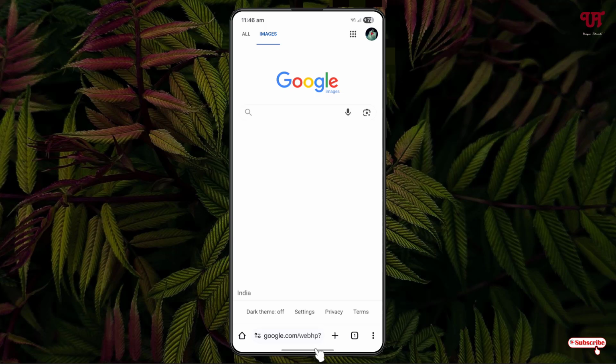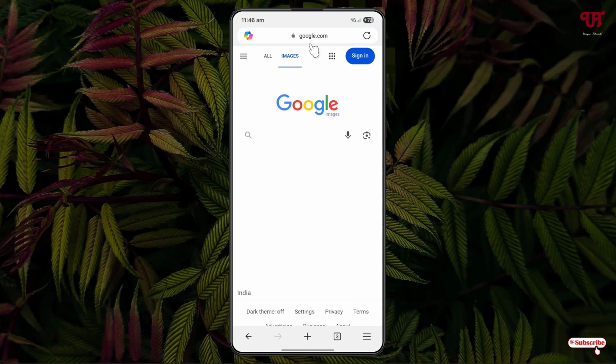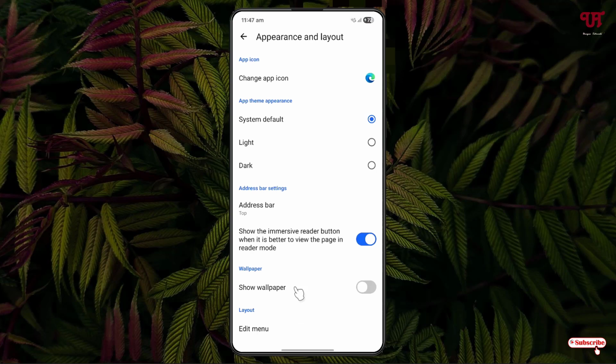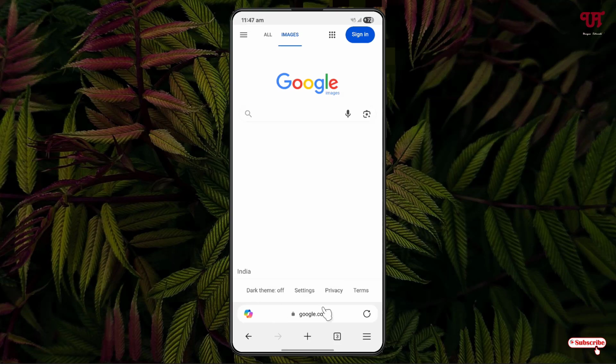Now let's jump to the Edge web browser. Just open the Edge web browser. Similarly, in order to move the address bar from top to bottom, what you need to do is just click on these three horizontal lines. Now click on Settings. Now click on Appearance and layout. Now just click on Address bar. Now select Bottom, move back. Now you can see the address bar has been moved to the bottom.